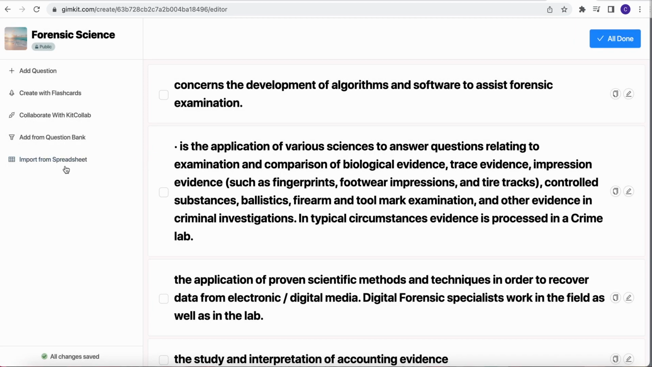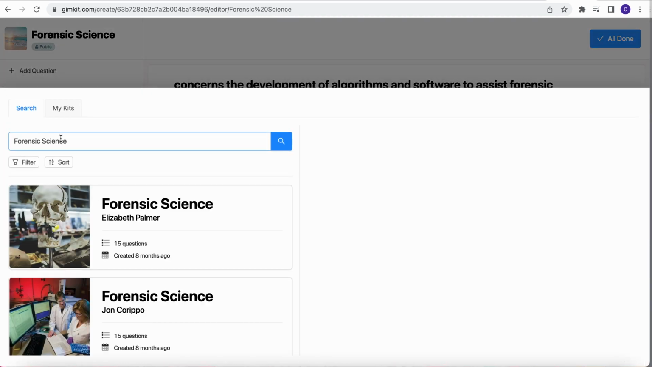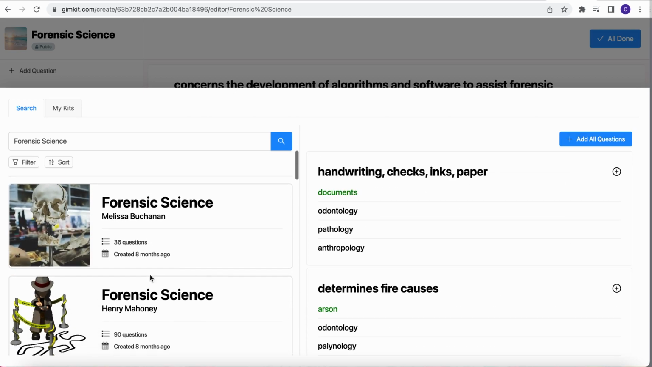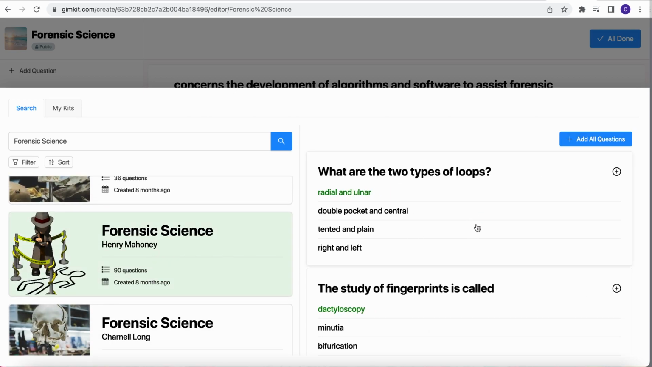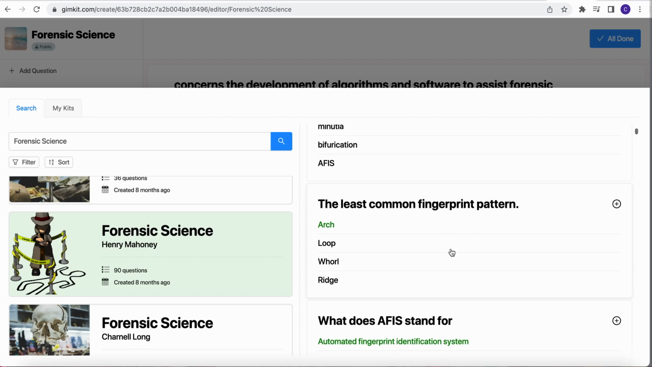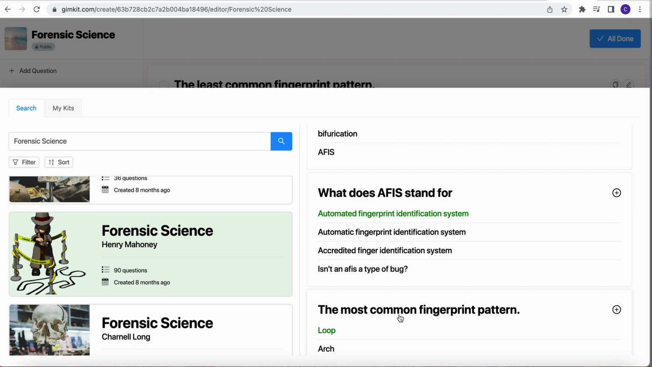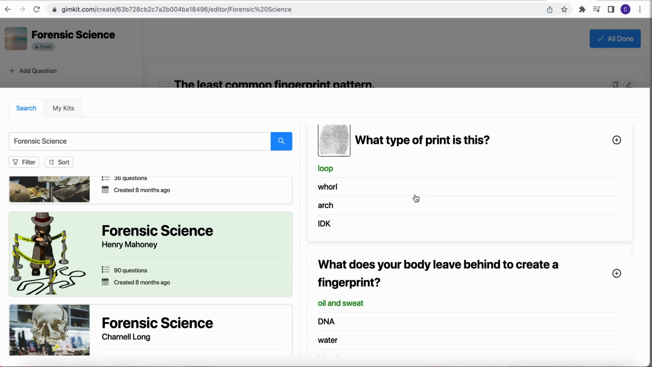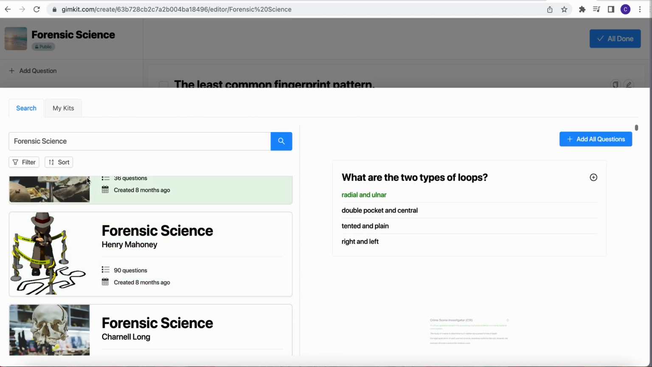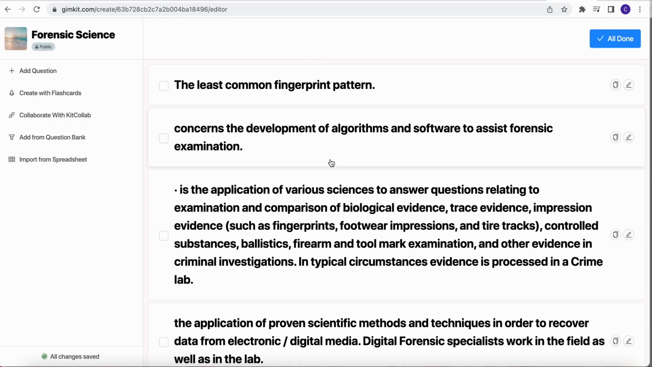One thing that's also really nice is I can go add from question bank. So if my topic is forensic science, these are different GimKits that other people have created, and I can look at their questions and it'll tell me what they have as the right answer. And if I really like the least common fingerprint pattern, I'm going to add that to my set. So I can borrow questions from other kits that are already created. If I want to, I can also just go borrow an entire kit from someone else, just like you can with Quizlet. If you have questions in the form of a spreadsheet, you can import them that way.